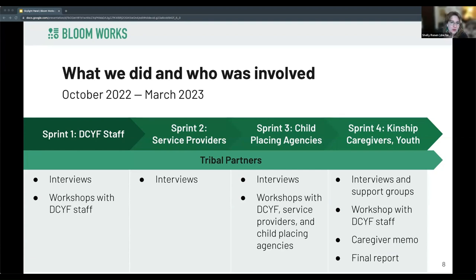As you can see, we chunked our audiences into these four and then overlaid tribal partners throughout. That's because there are 29 federally recognized tribes in the region of Washington, and other tribal individuals or American Indian, Alaska Native populations throughout. We found quickly that there are Native or tribal perspectives across each of these populations.